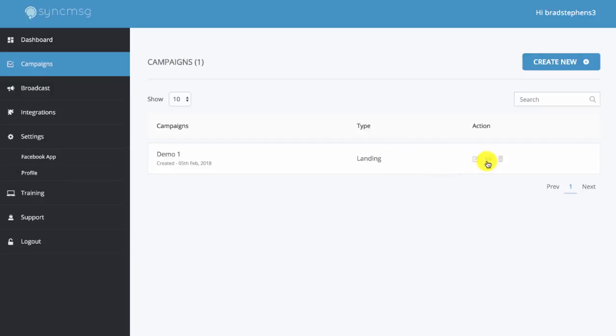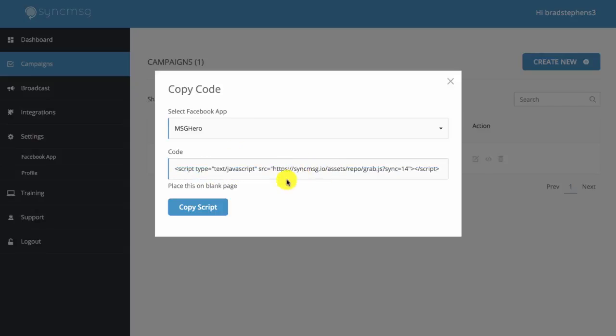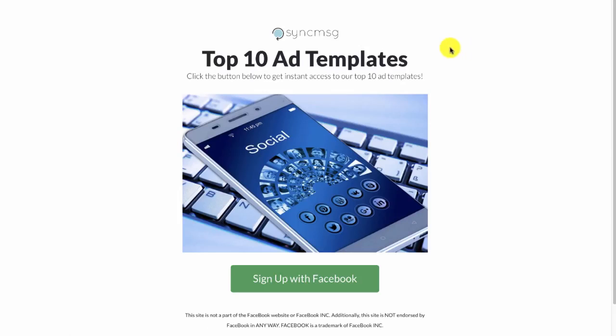And then all I have to do is click on this button under Action. I select my Facebook app, and it provides me with a script code. All I have to do now is upload it to my hosting or my server, which I have already done for the convenience of this video. So I've gone to the URL where I uploaded that script.